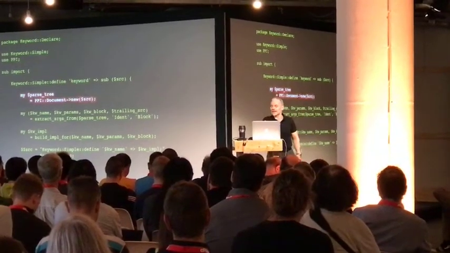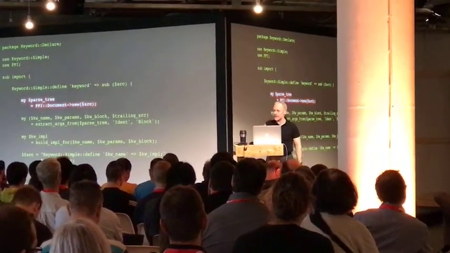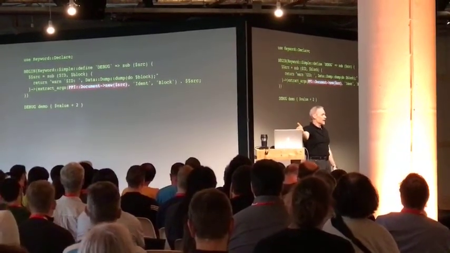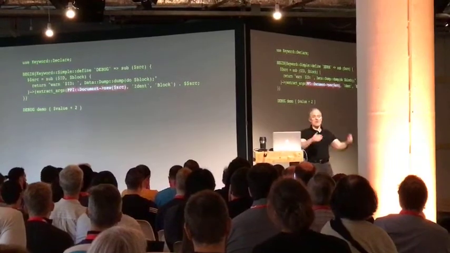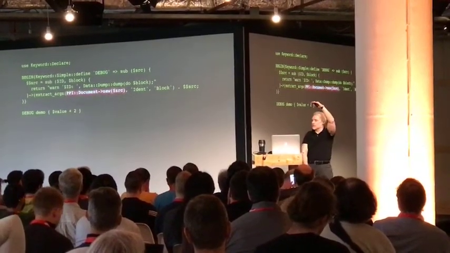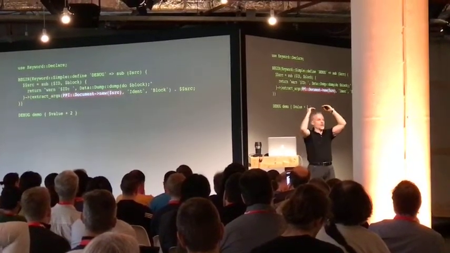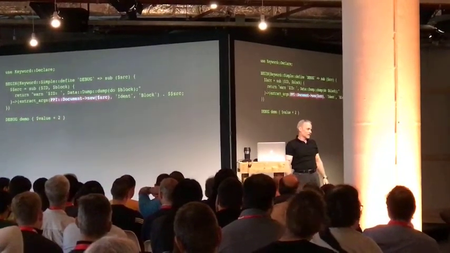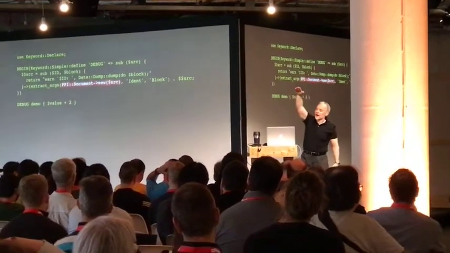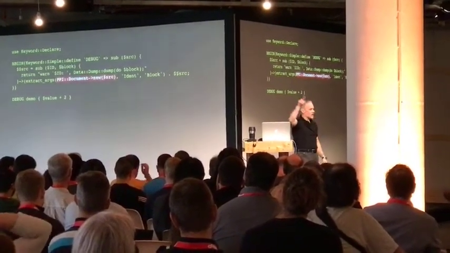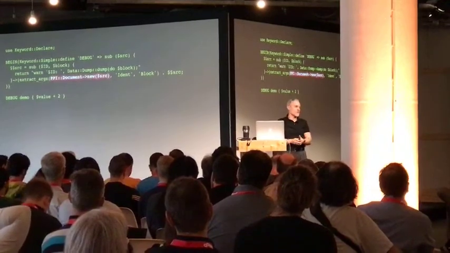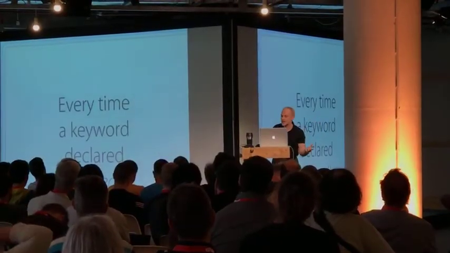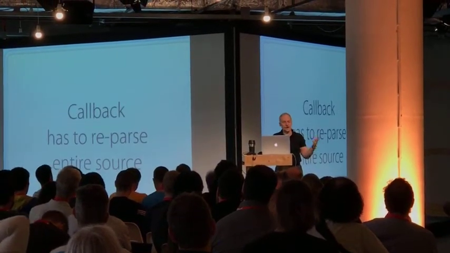And then when my keyword declare builds you a keyword, what does it do? It uses PPI to do the same thing again. So I'm not just parsing the entire rest of the source code once, I'm doing it every time I declare a keyword and every time I use a keyword. And I'm re-parsing the entire rest of the file, which you can immediately see is an n-squared operation. So every time I declare or use a keyword, it re-parses the entire source code.